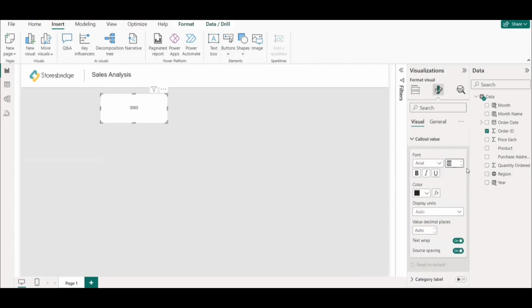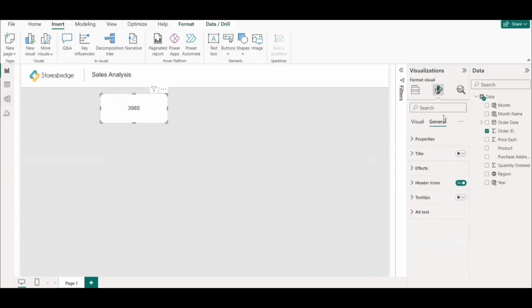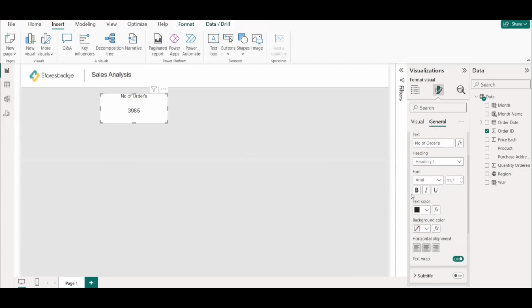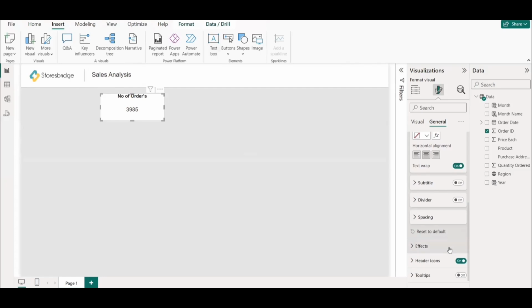Value, I'll increase it to 14 or 16. 14, I'll retain it. After that, I'll name this, make it center alignment and bold. I'll increase it to 12 and I'll make it bold. Then I can go to effect here.